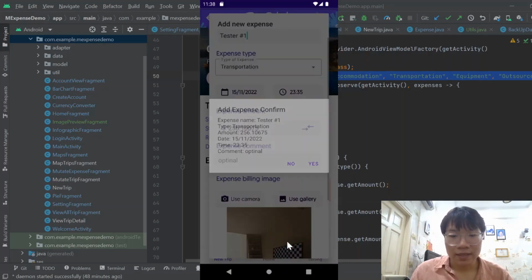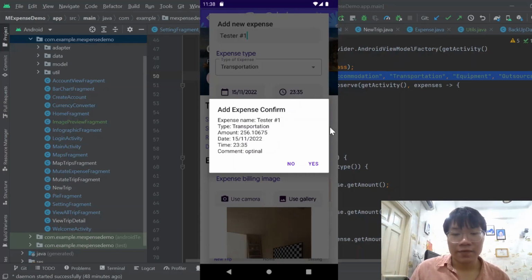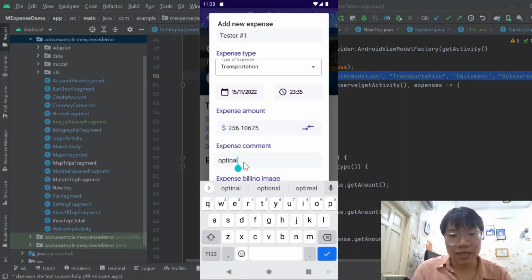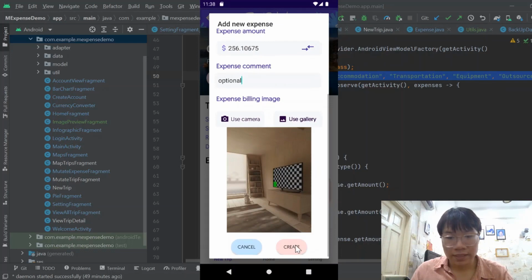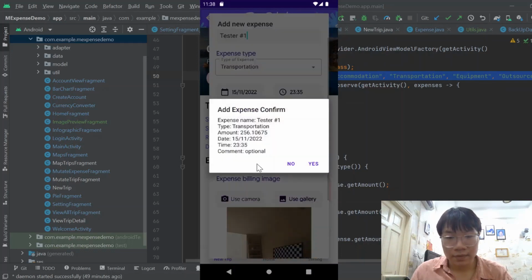Alright, so when you click on create new expense, you will have the confirm custom alert dialog that will give you a chance to recheck what you have inputted. And you can see you can recheck all the comments. I have a typo, so I will come back and change it. And when you click create again, it will show that you have changed it successfully.